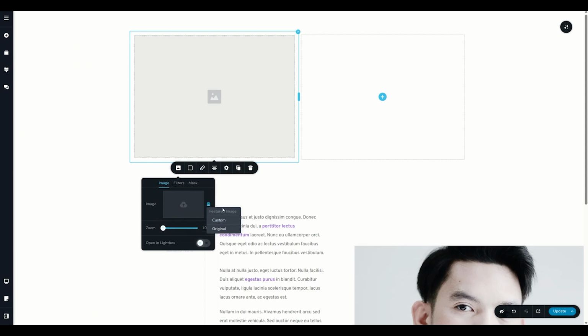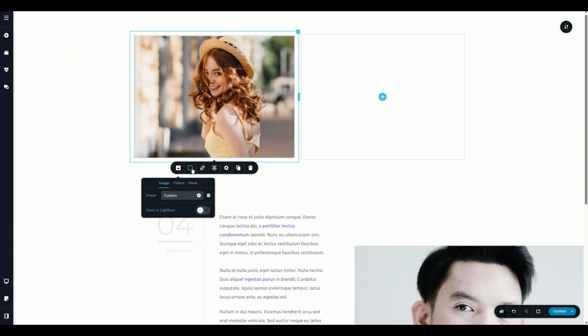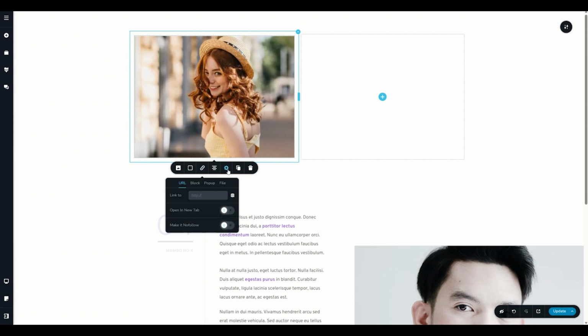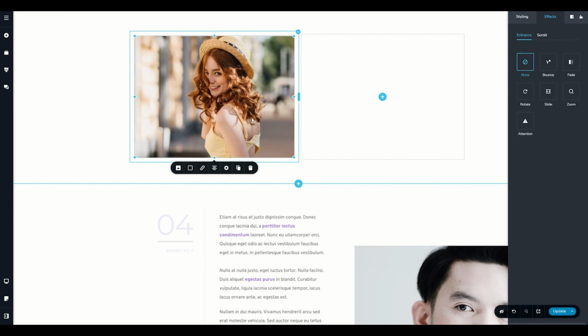And you can choose under featured image between the custom or the original. I'll select custom, and you get the normal functions here like filters, mask. Under colors, you can apply an overlay, hover effect, you can link it, and then you have the regular settings for styling as well as animation effects, even scroll effects. The principle is that this is a dynamic element and the image comes from the one that we've uploaded within the post when we had created it.